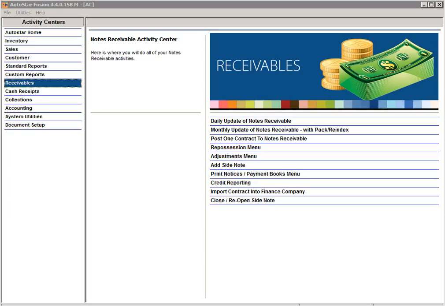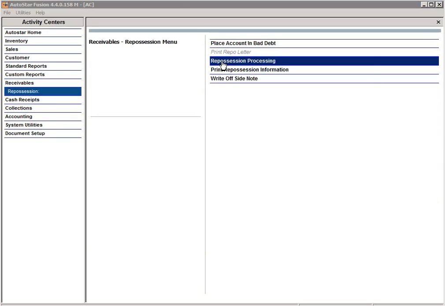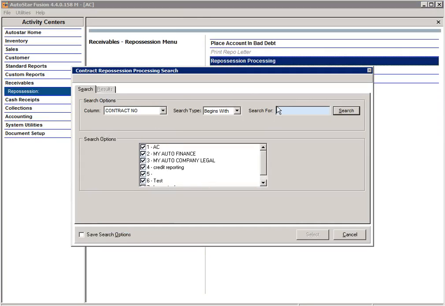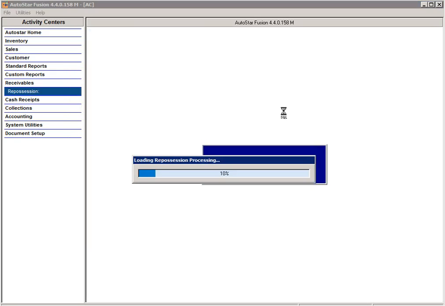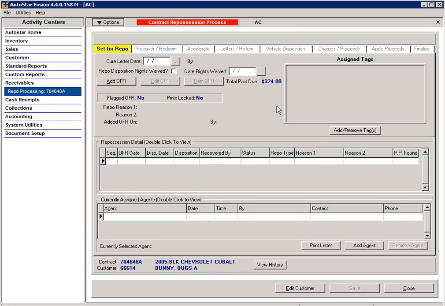The repossession process allows you to work through the activities necessary to repossess a vehicle. To begin the process, start in the Receivables Activity Center, open the Repossession menu, and click on Repossession Processing. Locate your customer's account using their name, contract number, or other search criteria listed. The system will enter the account and you will see the repossession screen.